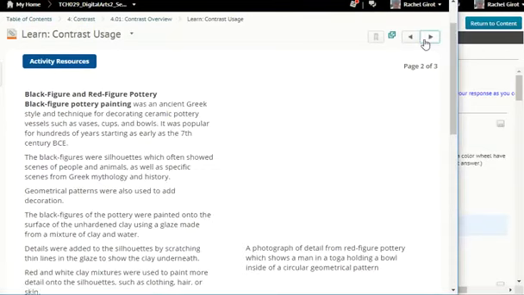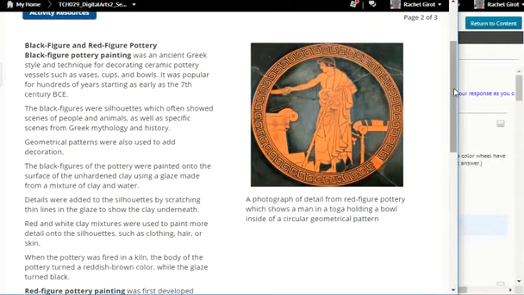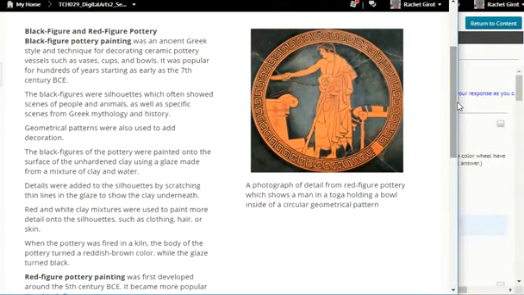There are many different ways to use contrast. Let's learn about some of them. Black figure pottery and red figure pottery. Black figure pottery painting was an ancient Greek style and technique for decorating ceramic pottery vessels such as vases, cups, and bowls. It was popular for hundreds of years, starting as early as the 7th century BCE.